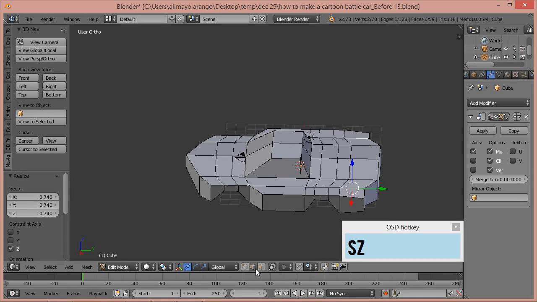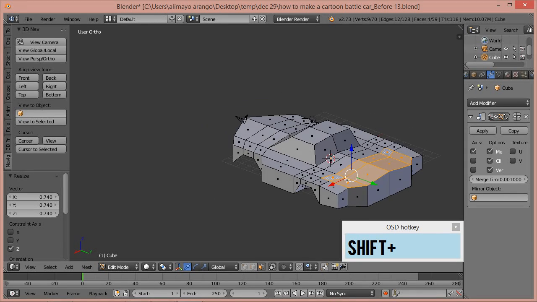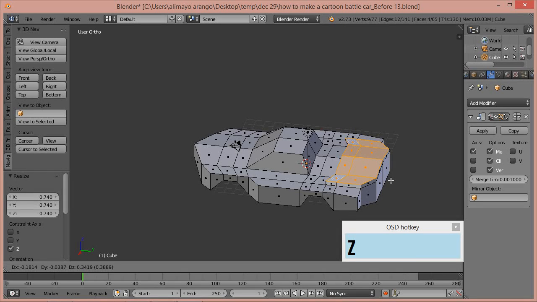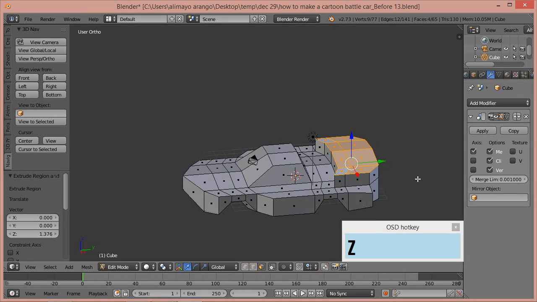We're going to go to face select. We're going to select here, hold shift, select here, here, and here. And we're going to press E to extrude. Oops, so I was already on the Z, so I took the Z axis away. I'm just going to press Z again to get it back. Take this up to about like there.